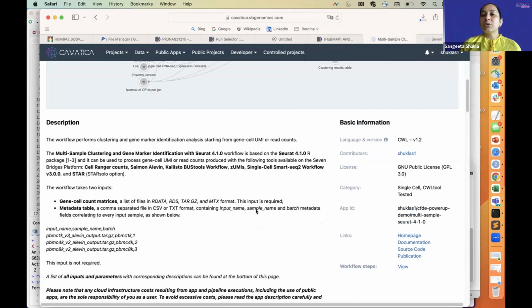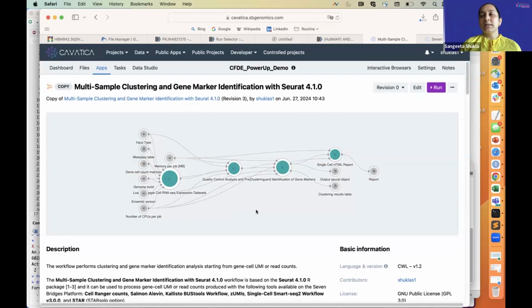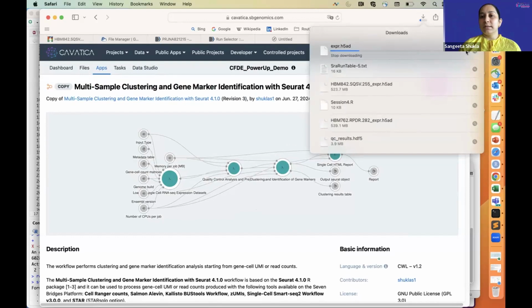But R has libraries, packages, that allow us to convert these file formats interchangeably. So I have a script which we can use here in the data studio, again firing up a data studio and running that script. Again, I'm going to stop this download right now because we won't need that.